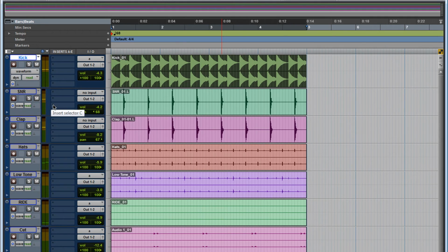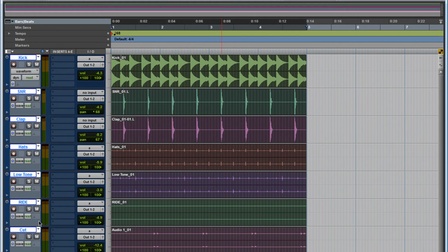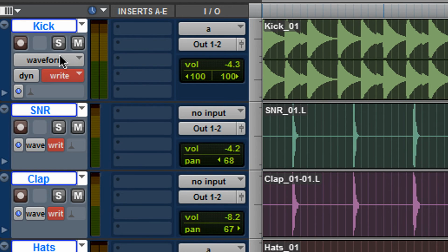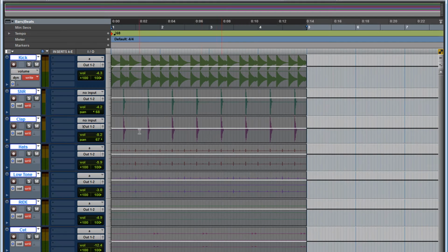So there you go, I have my faders up. I have a level that I think is okay. I could sit here and just keep tweaking them, but this is just for this tutorial. What I'm gonna do now, I'm gonna highlight all the tracks and I'm gonna select write. I'm also gonna select volume. Just press play and stop right away. As you guys can see, we wrote some automation.